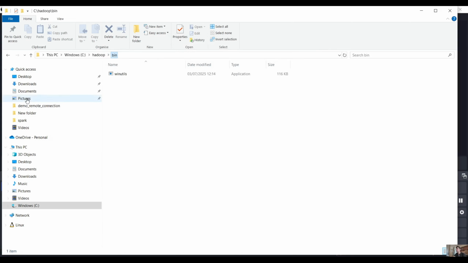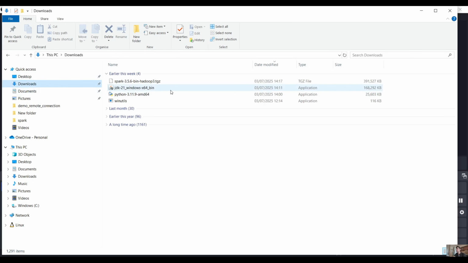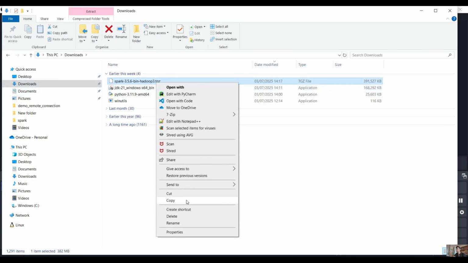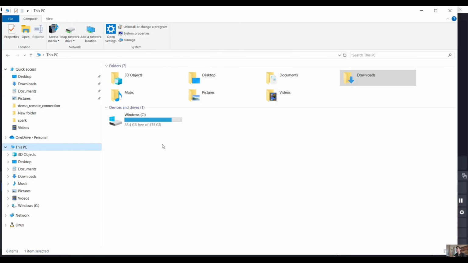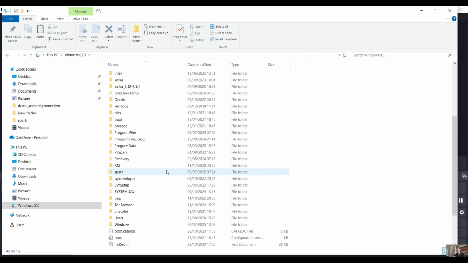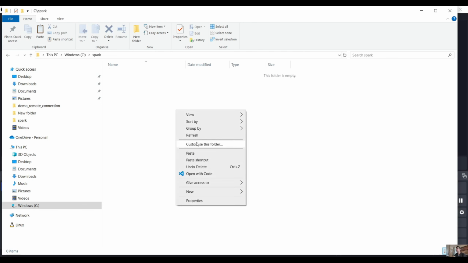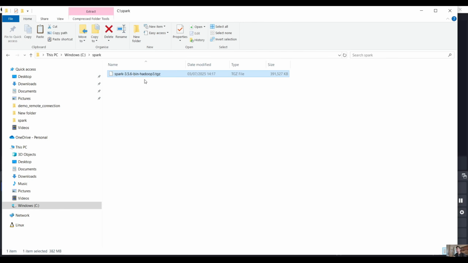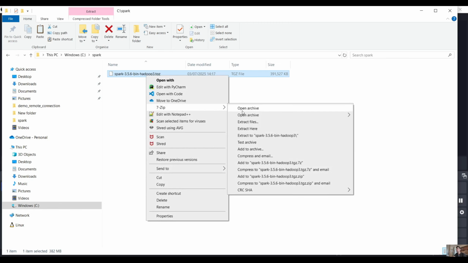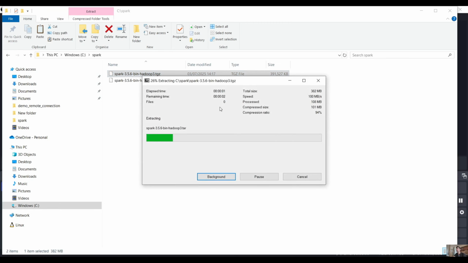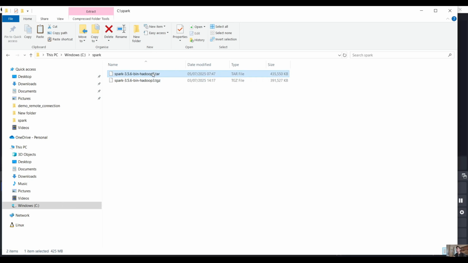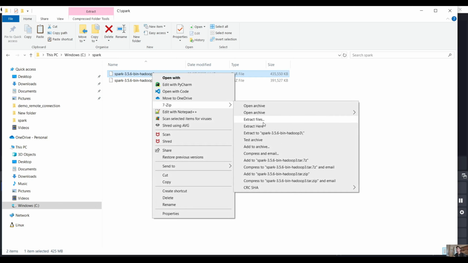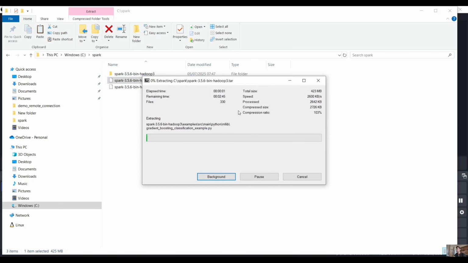Now it's time for PySpark. Go back to your downloads, copy this, and then in your C drive again create a folder called Spark. Here it's an empty folder, paste the TGZ. You have to extract here this file twice. Now we got a tar file, extract again here, and you will see this folder of Hadoop.